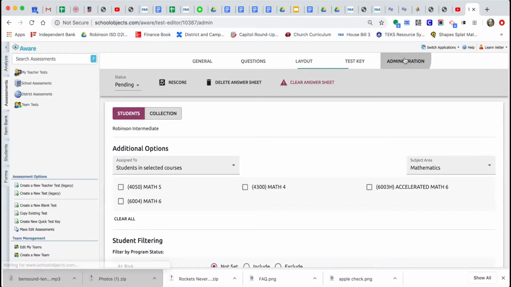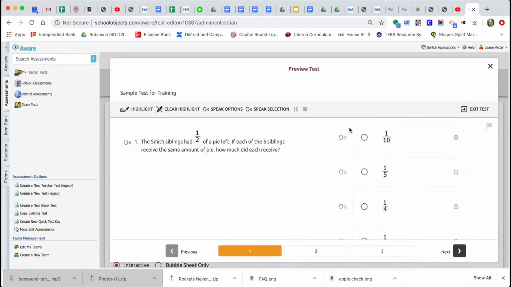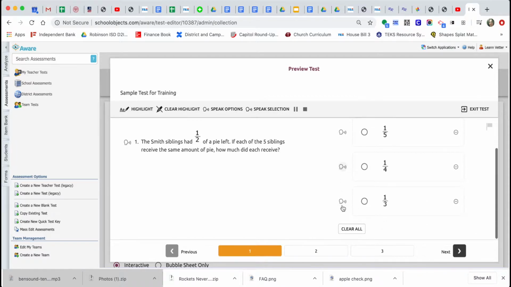I'm going to go back to administration just to make sure, collection, and I'm going to click down here, preview the test, and now let's see if it reads it correctly. The Smith siblings had 1/2 of a pie left. If each of the 5 siblings received the same amount of pie, how much did each receive? 1/10, 1/5, 1/4, 1/3. And so now I know that that's correct.